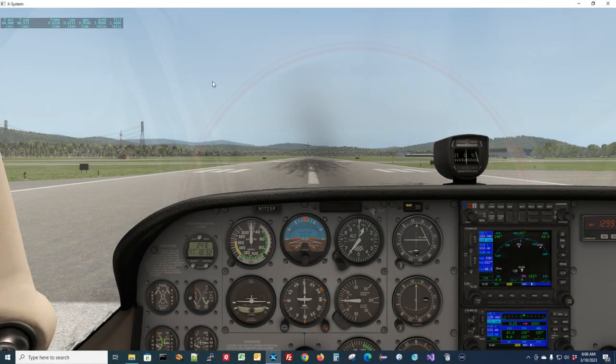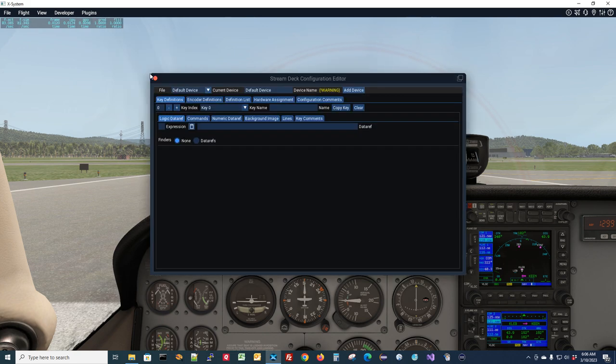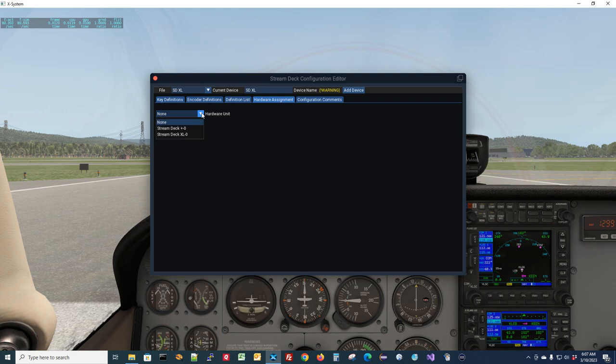Okay, so we've got X-Plane loaded here, and now what we're going to do is bring up the Stream Deck configuration editor. We come here to the plugins menu, X-KeyPad, and bring this up. Now, by default, the Stream Deck configurator is going to open up, and if it doesn't see a configuration for this particular aircraft, it's going to go ahead and create one device. You can see here it's named it the default device. I'm going to come in here and change this to my SD XL. And the first thing we're going to want to do is make a hardware assignment. If you look on my system, I've actually got a Stream Deck XL and I have a Stream Deck Plus.